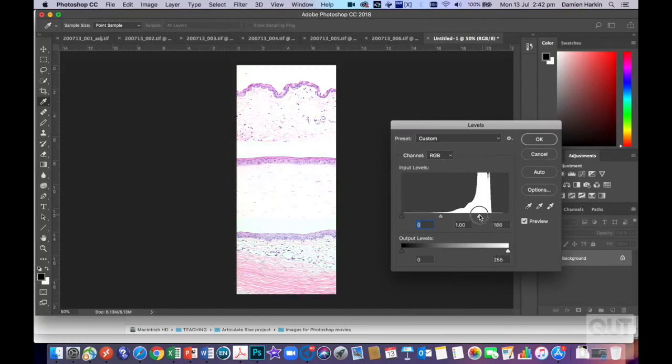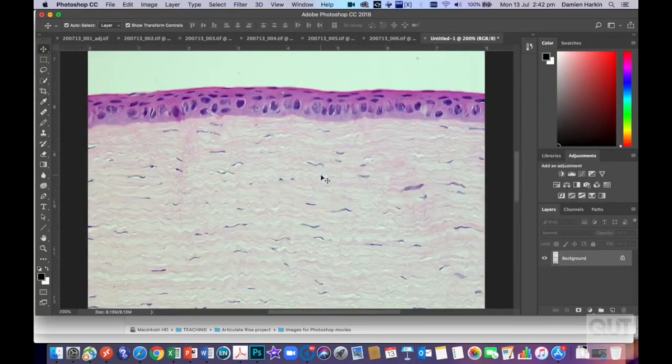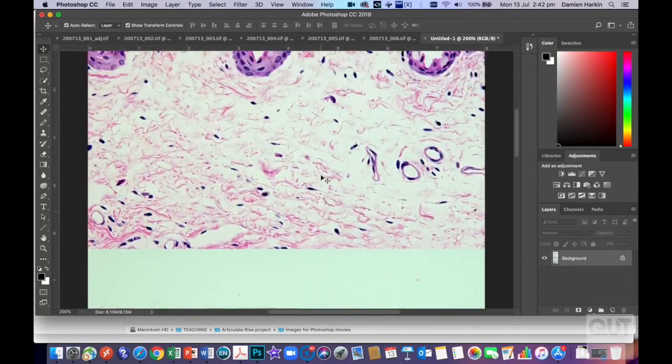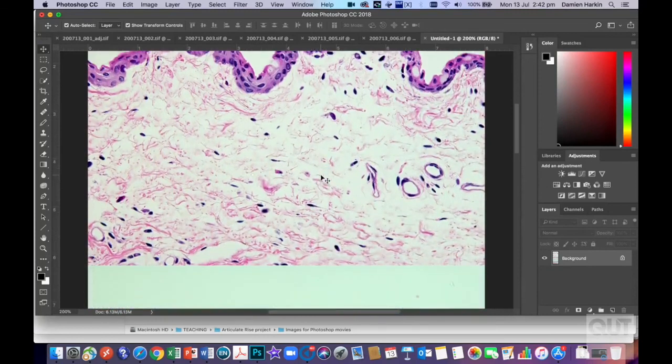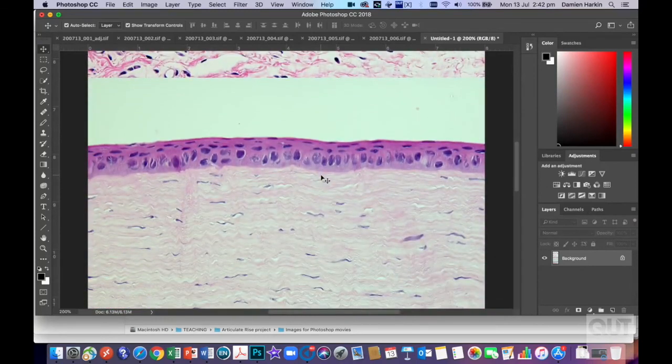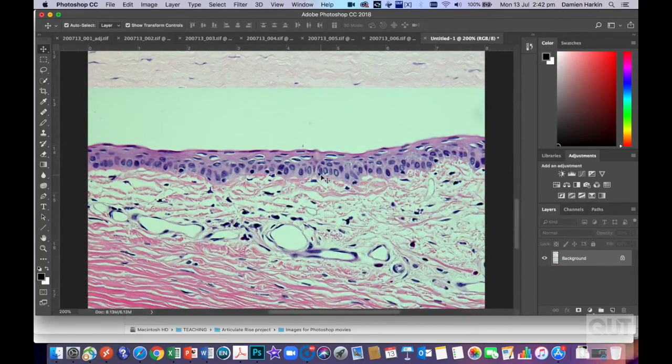So since that's been flattened, we can now go back into levels. I won't bother to do it separately for the red, green and blue channels. I'll just do it for the RGB combined channel. And there you go, just by moving that around a bit, we've now improved the contrast somewhat. And you can see there's, I think, what looks like a more vibrant, optimized image of conjunctiva, cornea, and the intermediate tissue, corneal limbus.